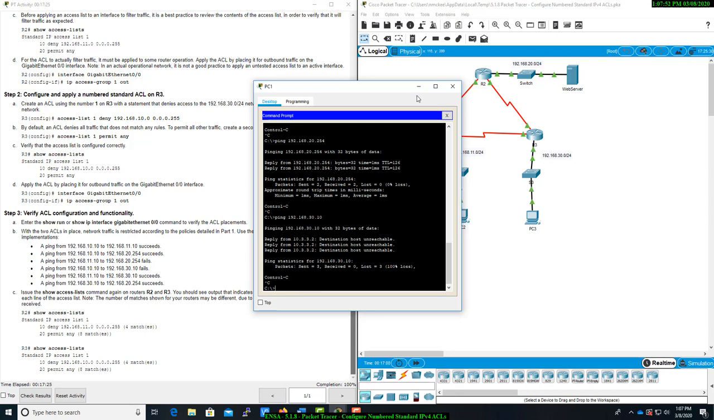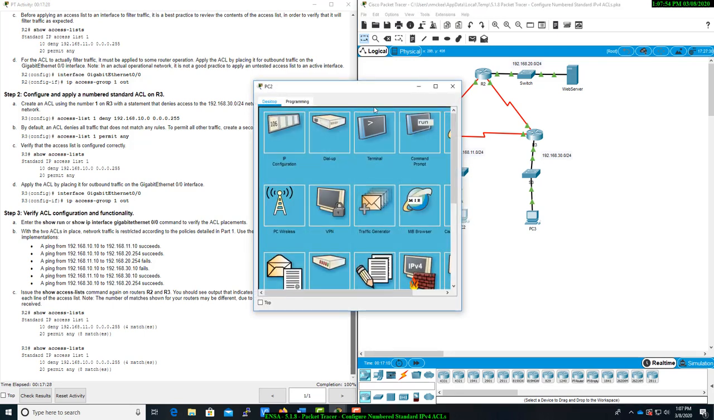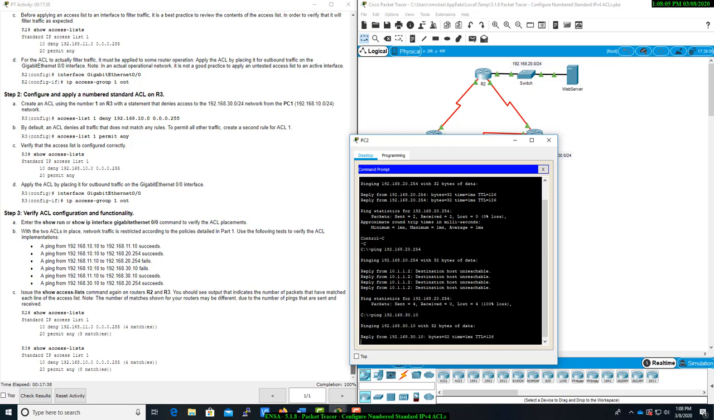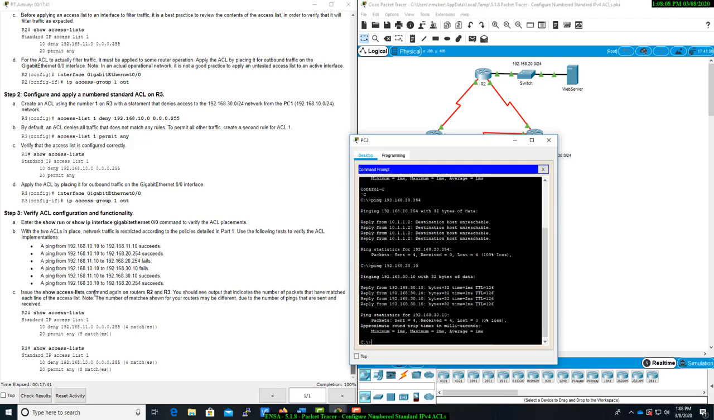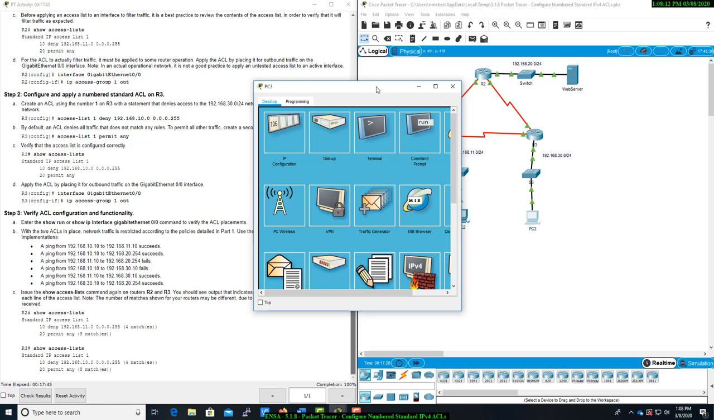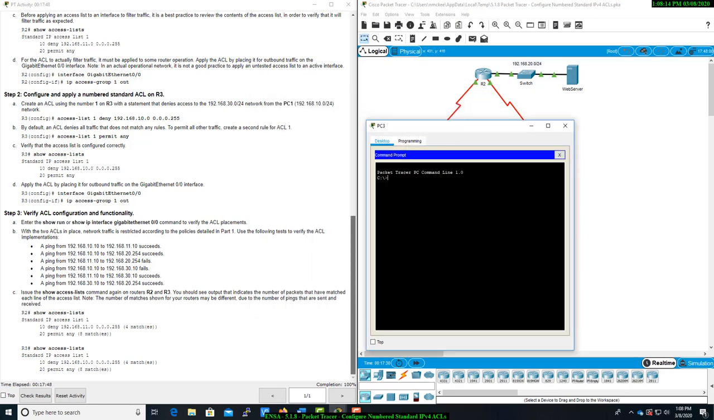And then 11.10. 30.0. 30.10. That succeeds. And from 30.10, which is down here, ping 192.168.20.254. All right, that succeeds.